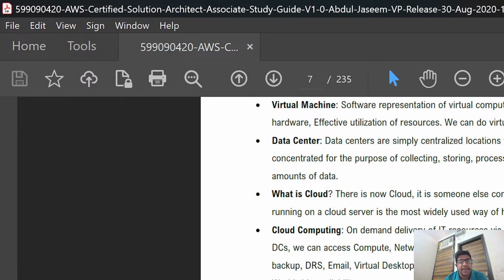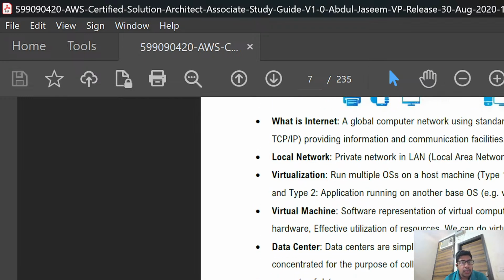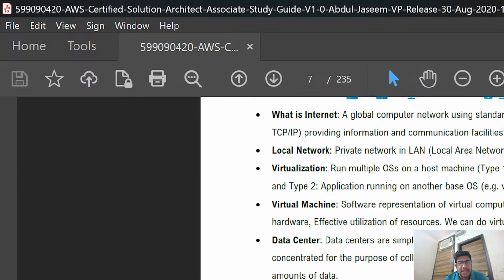What is meant by internet? What is cloud? It is someone else's computer accessible over the internet. Instead of setting up physical DCs, data centers, and disaster centers, you access compute, network and storage on demand from the cloud. It provides data backup and DRS, disaster recovery, email and virtual desktops, development and testing, web apps, online gaming, Internet of Things, etc. Then availability zones, these are the zones.